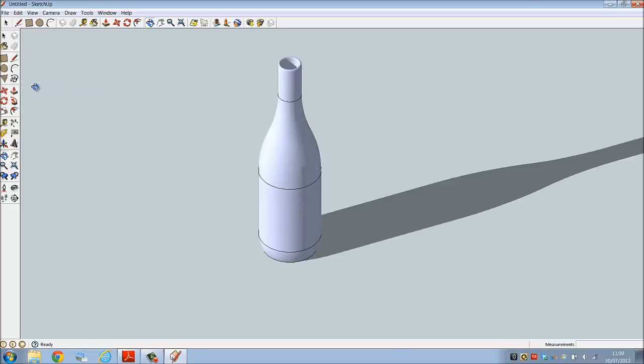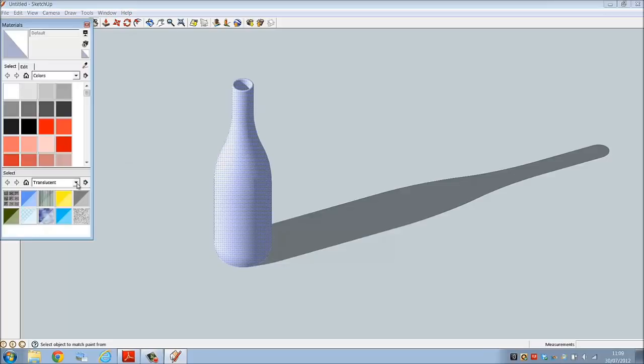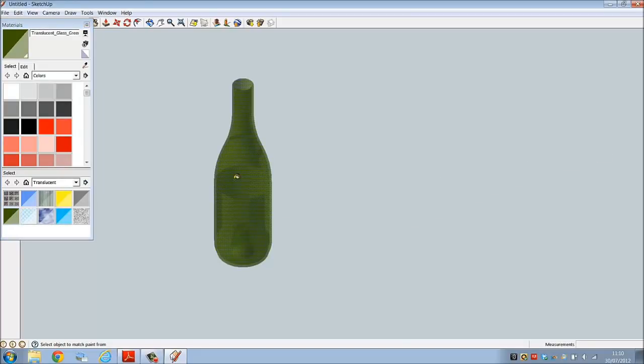Next we'll go to View, turn on the shadows, back in to View, and we're going to turn the edges off. Now we're going to assign a material to the object, so select the entire object, go to paint bucket, choose translucent, we're going to choose dark green glass and drop it to the object. Close the paint bucket tool.